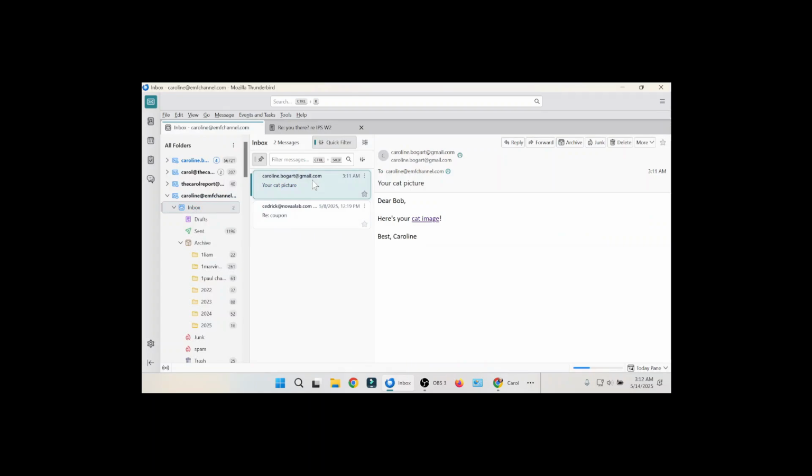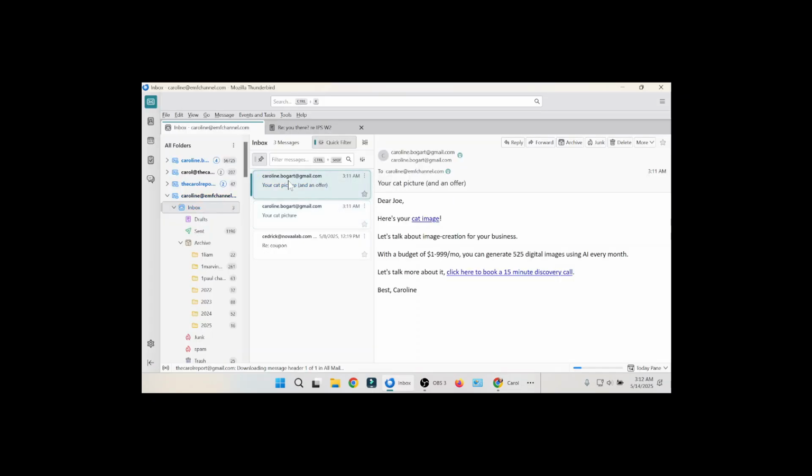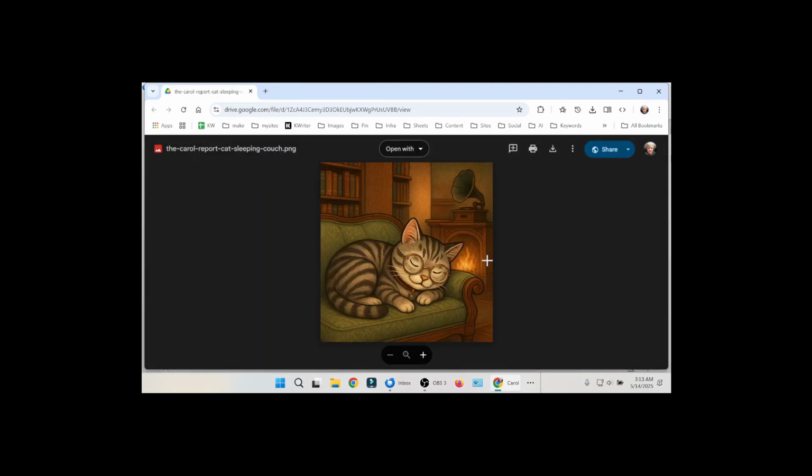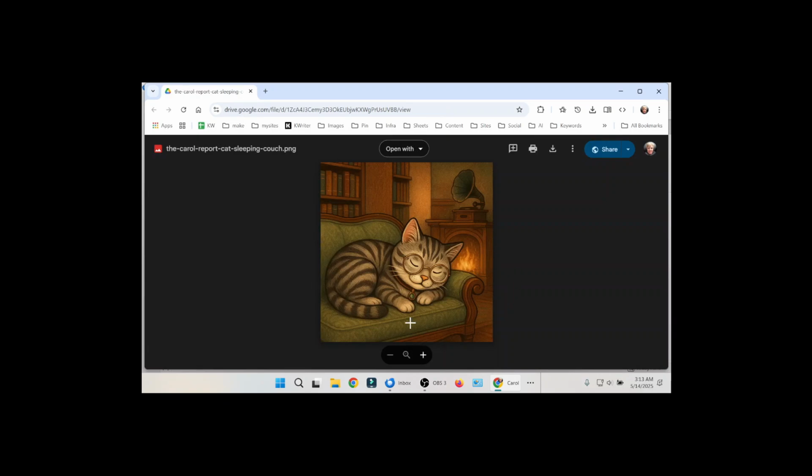So here is the customer who does not have an interest in image creation services, and there is a picture of a cat sleeping on a person. Here is an email for the person who has a budget of $1 to $9.99, and their cat image is a cat sleeping on a couch. The last one, which is the $1,000 a month plus, they get the same email but different text as far as the budget, and they also got the cat sleeping.